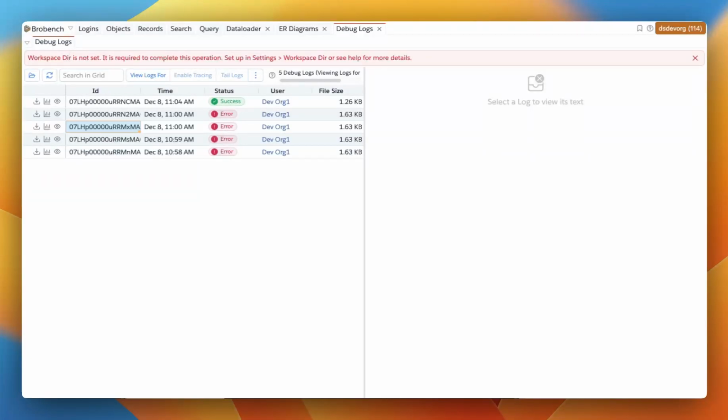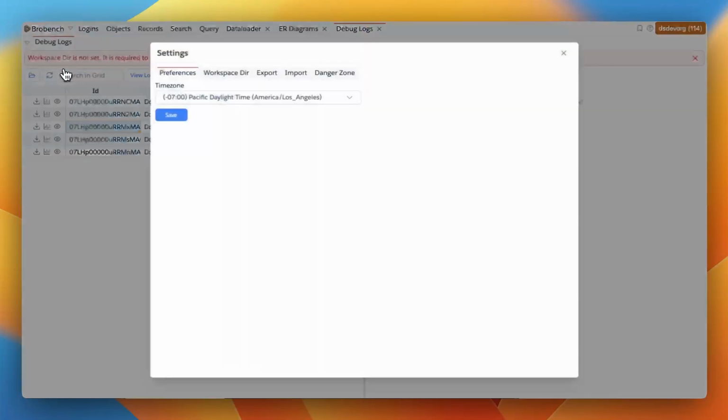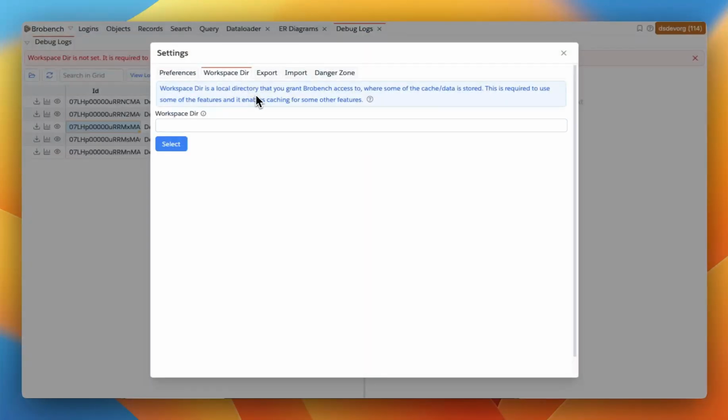So this is about the Brobench workspace directory capability, and it is an optional capability. It enables some of the features in Brobench, so it is not mandatory that you set it. But if you want to make use of those capabilities, it is required, and you don't have to worry much about which capability requires it. As and when you use it, if it is not set, you will get a meaningful error message, and after that you can set it if you would like.